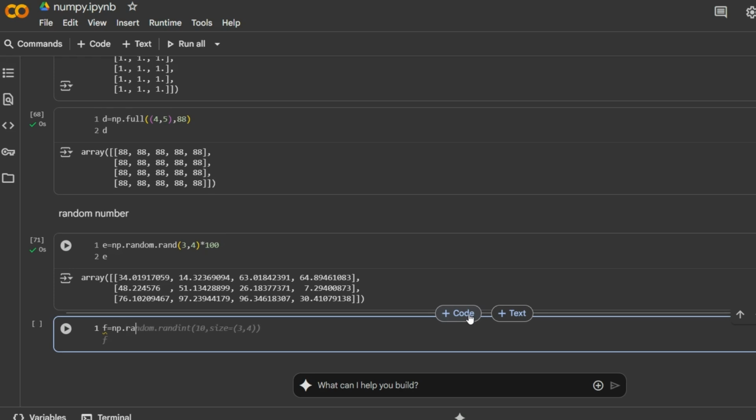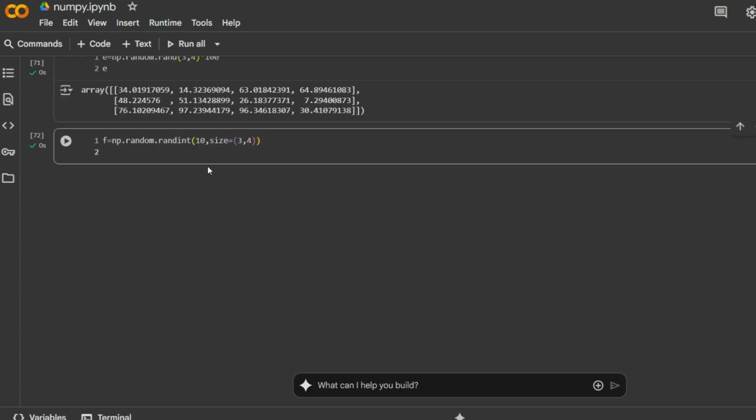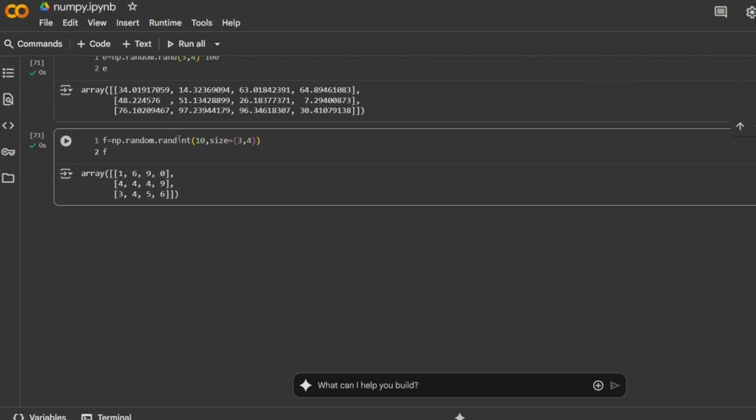np.random.rand, yeah, this will be the correct one. So using random.randint(10, size=(3, 4)), we get random numbers from 0 to 10, and 10 will not be included. 0 to 9 will come.